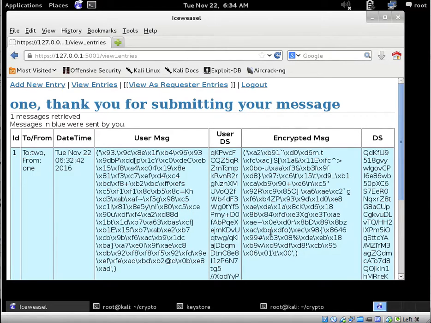So from the database, the message was decrypted with RSA and the server's private key, which returns the AES encrypted message. And we take that message and decrypt with the sender's shared key. And then for the digital signature, we verify with the sender's public key.